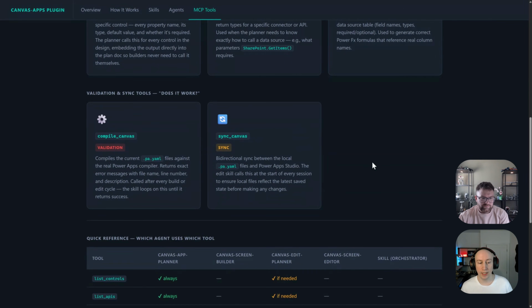And then finally, you've got your validation tool, which is your compile canvas. So what this will do is it will actually check the PowerFX and make sure that it's legitimate PowerFX and that it's not going to return any errors. So that's really important. That's why you have this prerequisite of the .NET SDK. So that's going to run PowerFX and it's going to compile the app and check it, make sure there are no problems. If it finds problems, it will fix them until it can't find any more problems.